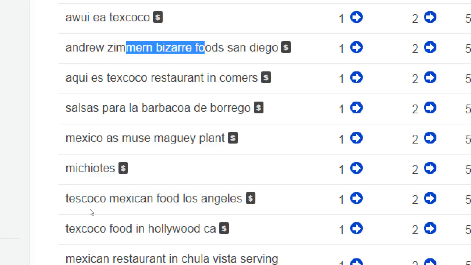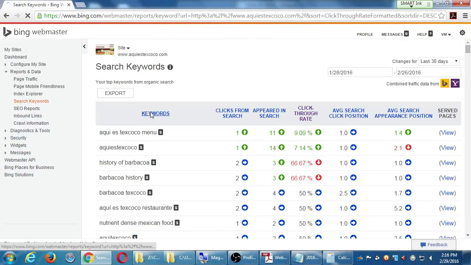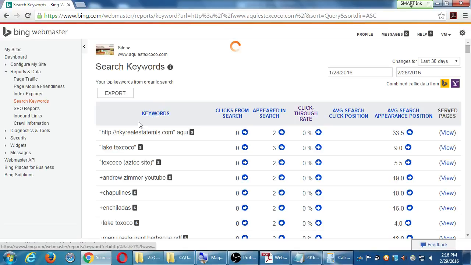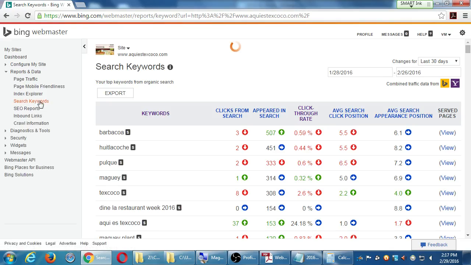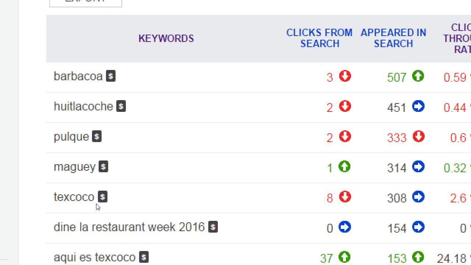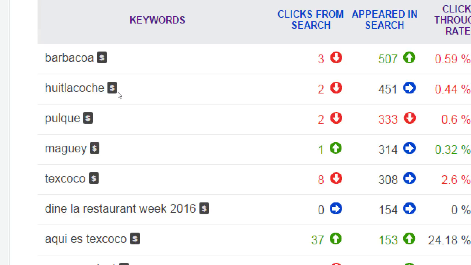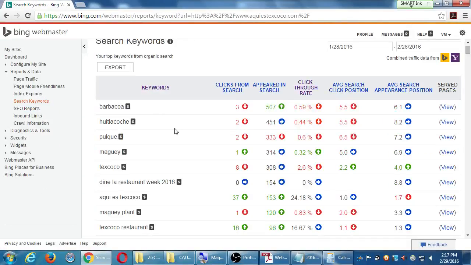I developed the keywords, but here's a keyword that I didn't even think about. So this is what Bing is seeing on keywords. And for example, barbacoa, huitlacoche, pulque, all of these keywords, all of these food and beverages that the restaurant sells. Do you notice a little dollar symbol next to them all?